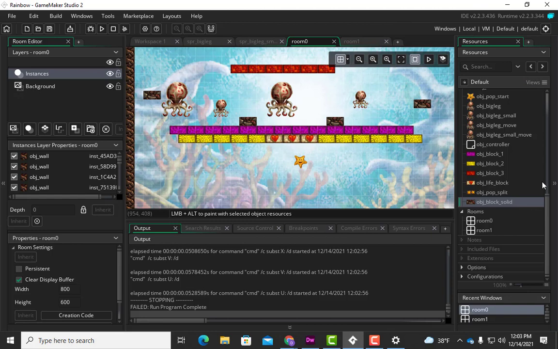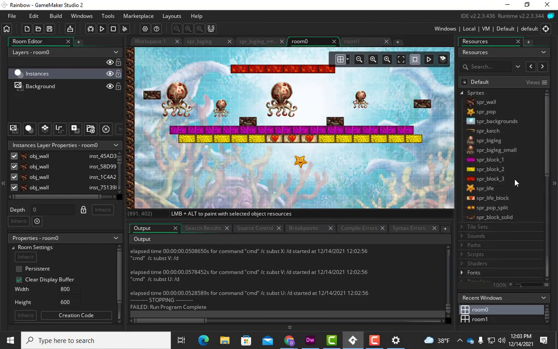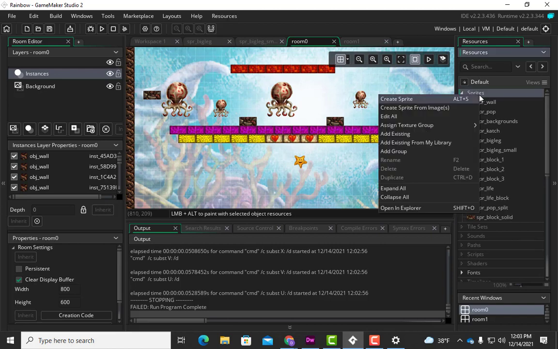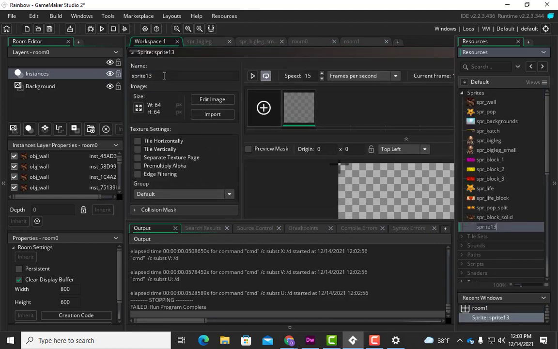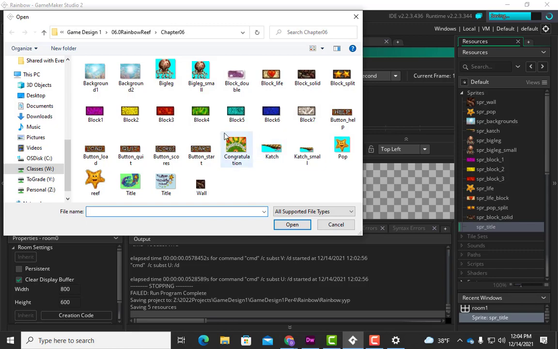Okay. So how do you make a starting room? Well, we have to create a sprite first. So here, create a new sprite. And I'm going to call this sprite title. Okay, title. And then if we go to that spot where we were last time, you can choose either one of these titles. I'm going to choose this one. You can choose the other one if you like.